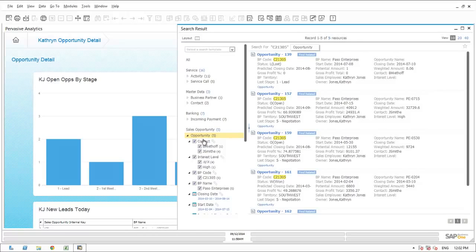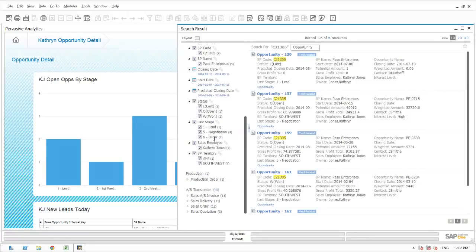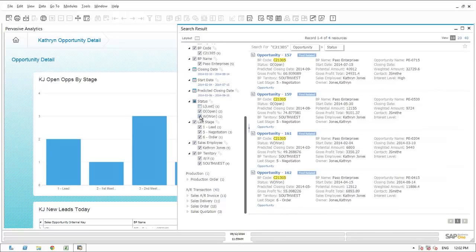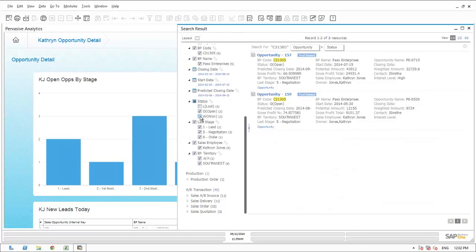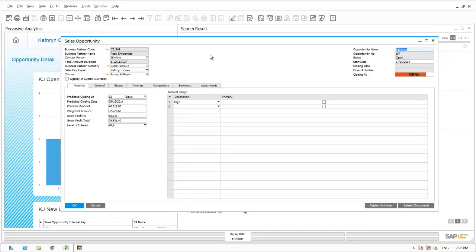From here she can filter further. She has the ability to filter by multiple types and she wants to look at just open opportunities. So she does so, and she's down to 2 opportunities that are open. She drills into opportunity 157 to get the details. She can see by looking at the sales opportunity record and has a revenue potential of $40,912. She is also predicting it to close in a couple of days.